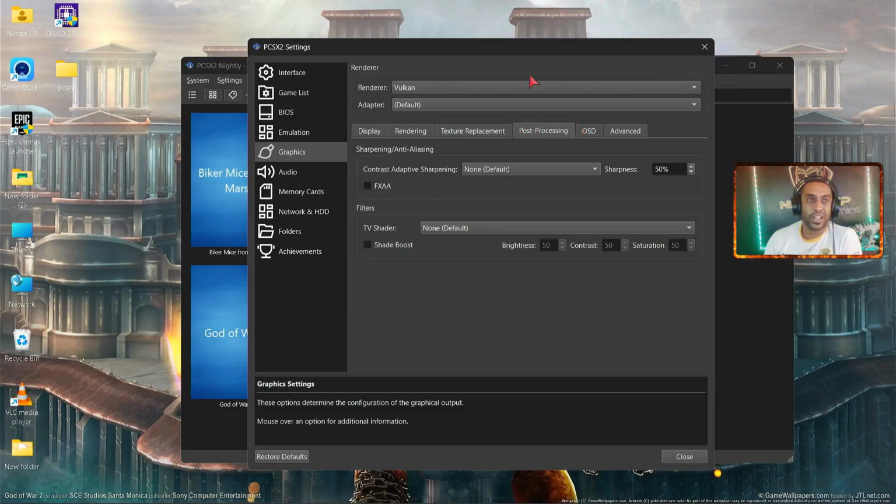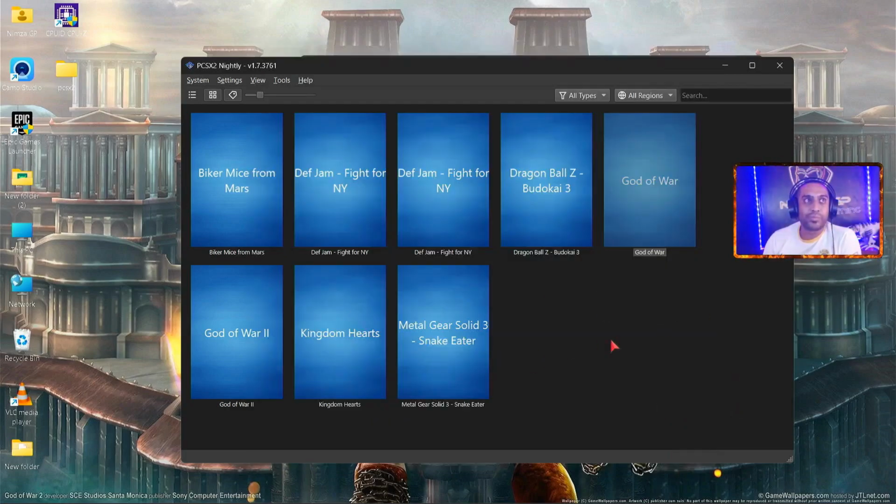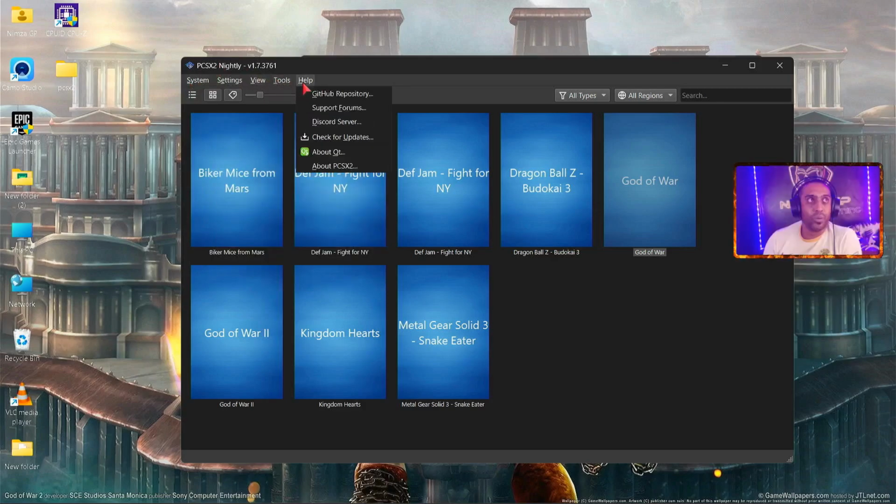OSD, this is our on-screen display. Show FPS, show CPU usage, show stats, show frame times, show speed, show resolution, GPU usage. All right, so that's all the information you need in order to check how everything is running. So yeah, that's about it. Let's go ahead and put up God of War once more.